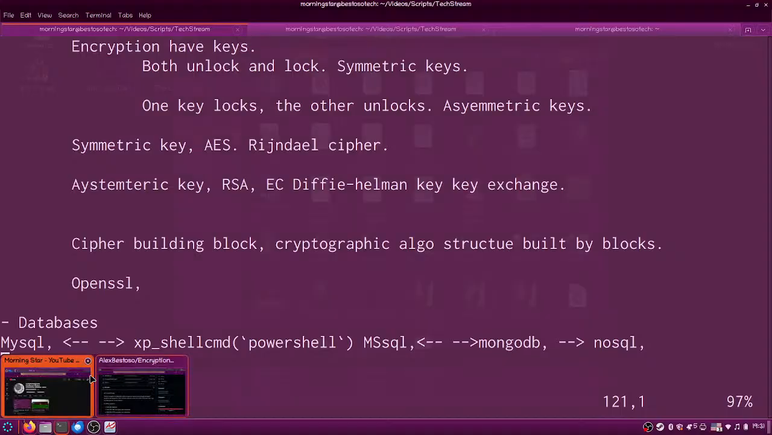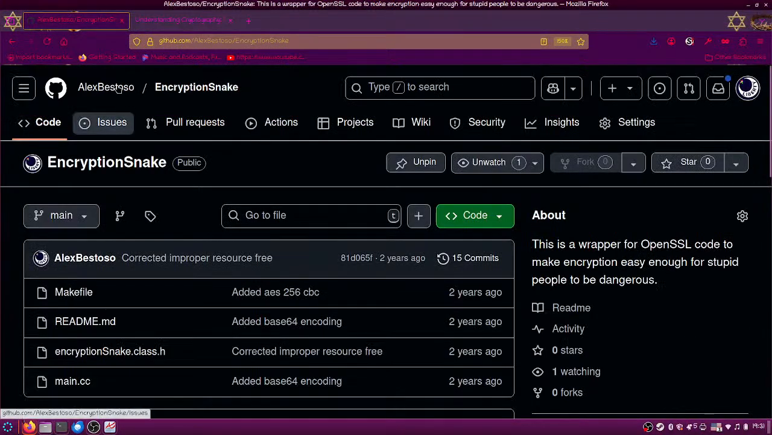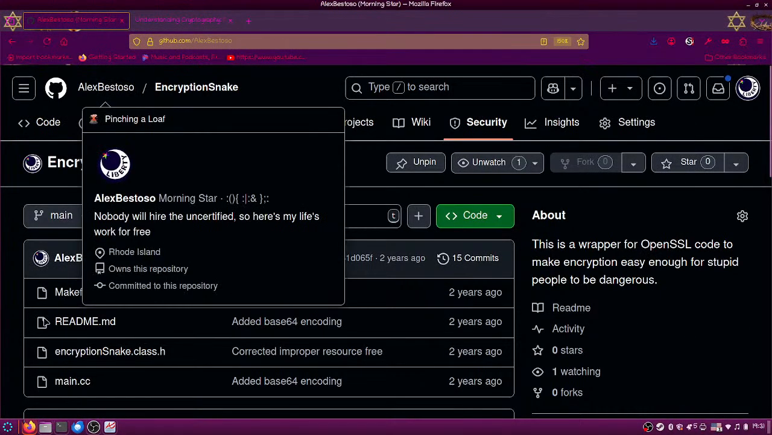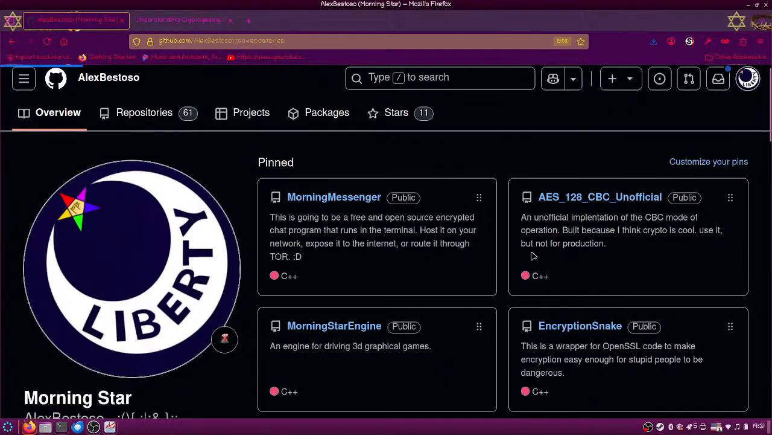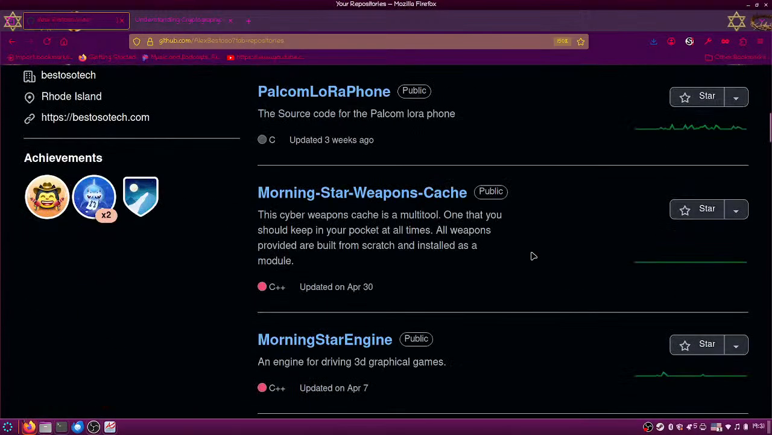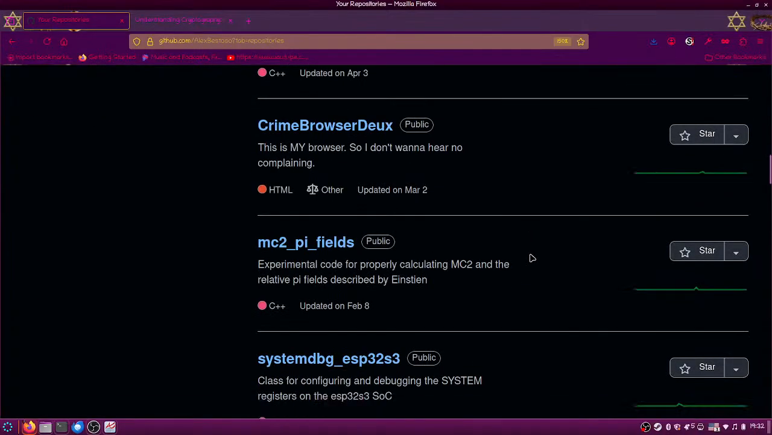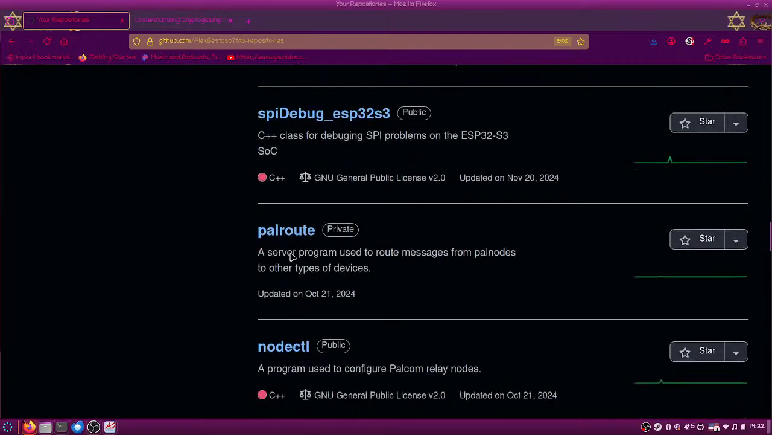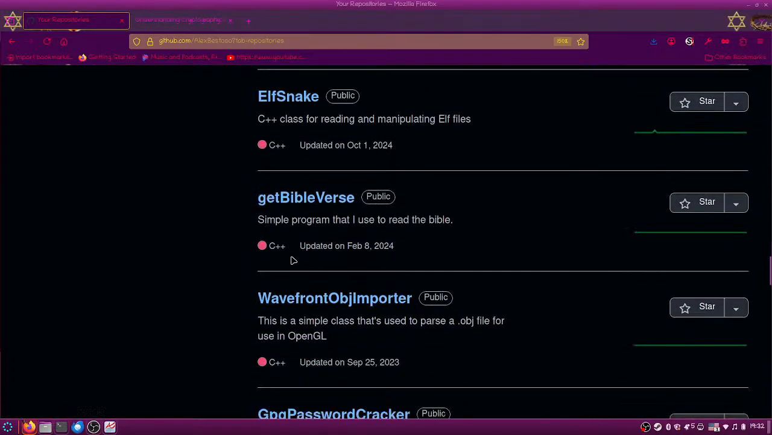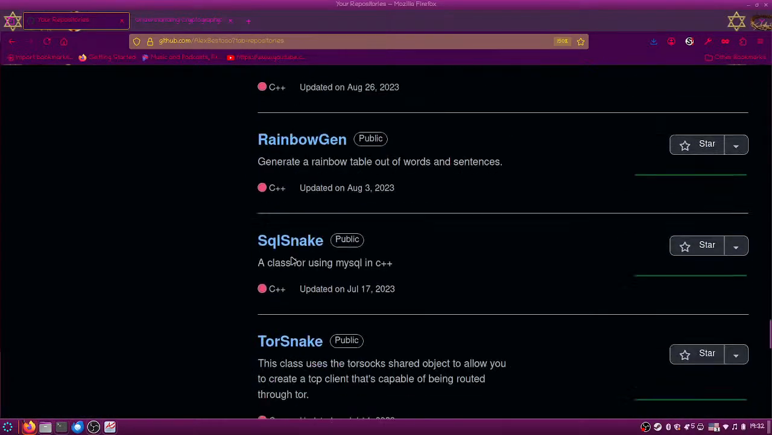Here is how this works in C. I did you a favor and figured out how to do SQL in C. There is what I call the SQL snake, right? The SQL snake. If I can find it. And there she be.